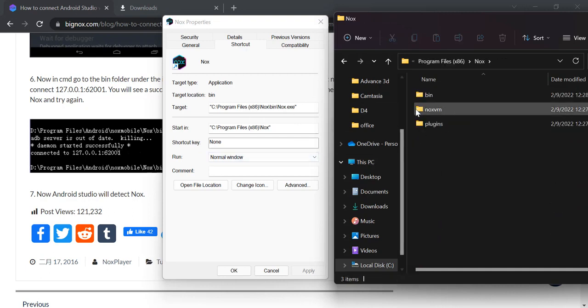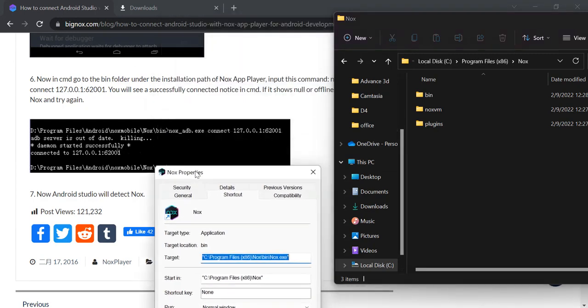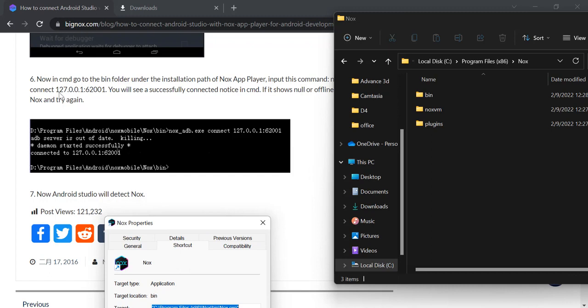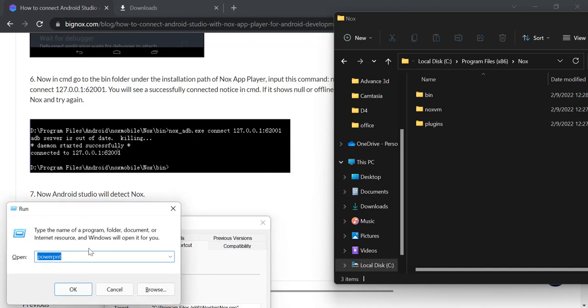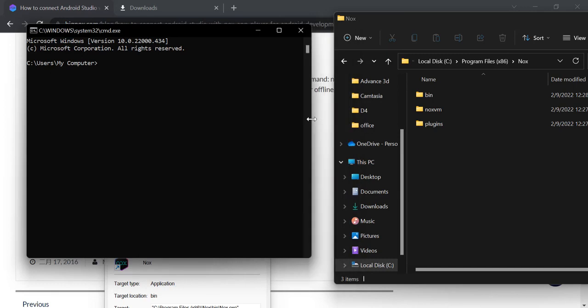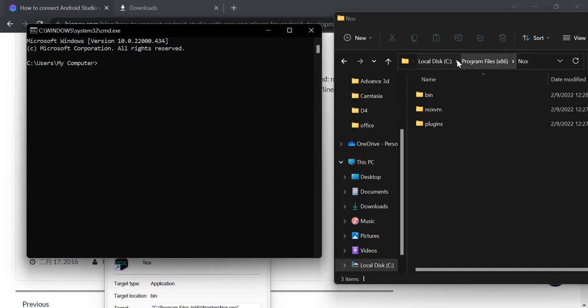This is where we installed the Nox, and as you can see, it's a CMD, or command prompt. We will use this if ever your emulator is not being detected in your Android Studio. To do that, you may press Windows R and type CMD to open command prompt. From there, we will follow the particular locations. Right now we are in the users folder, in my computer folder.